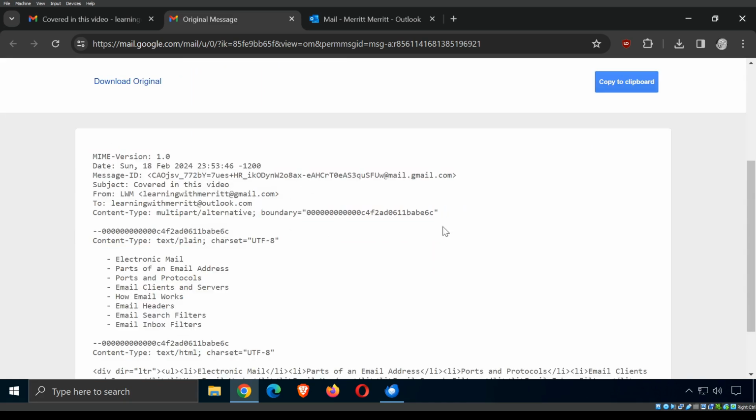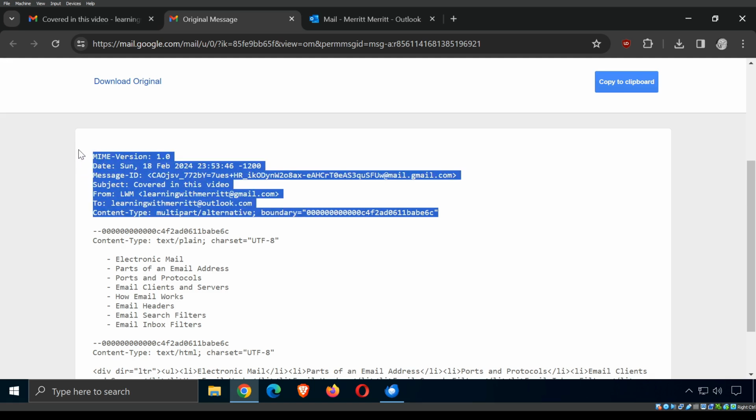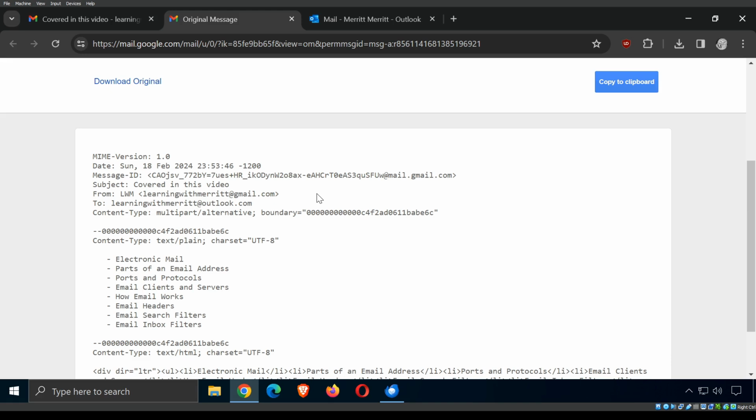So here what we've got is a lot of information that's not super detailed and important for our understanding today, but it is important, of course, for the email. So we have things like the date, the message ID associated with it, the subject, who it's from, who it is to, right?